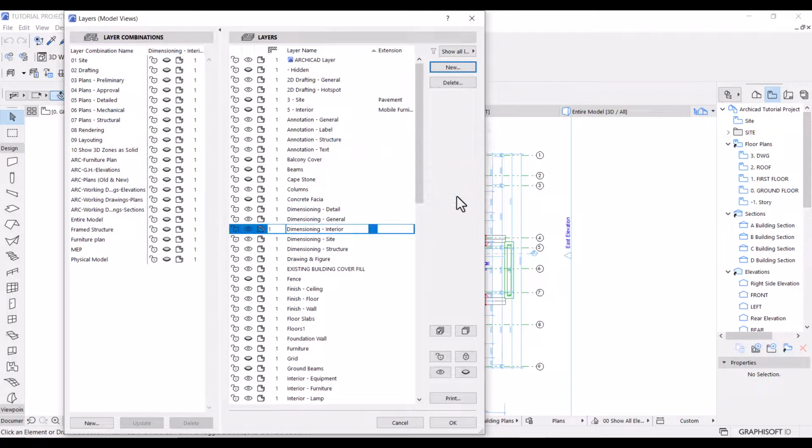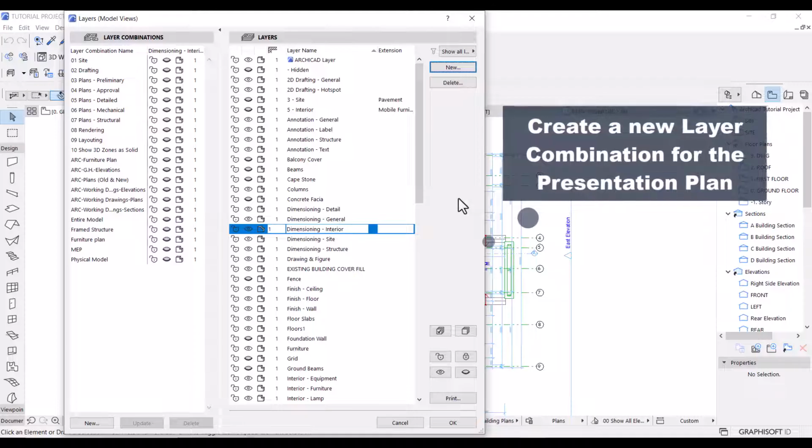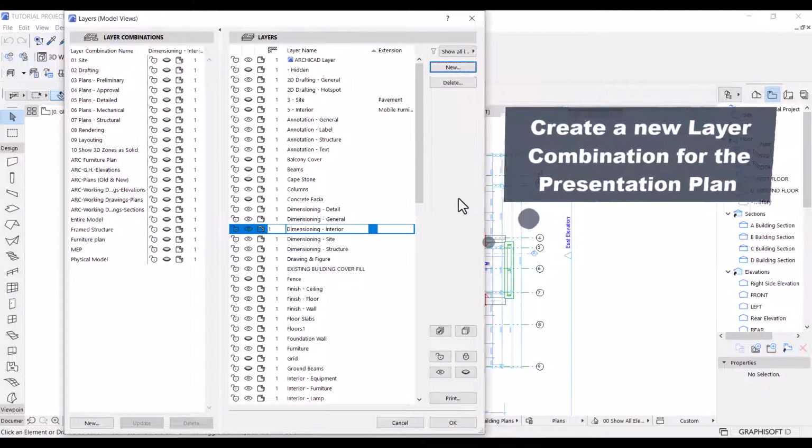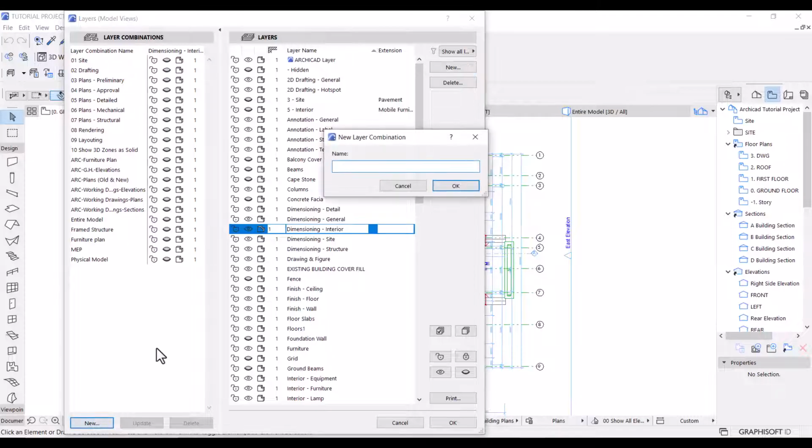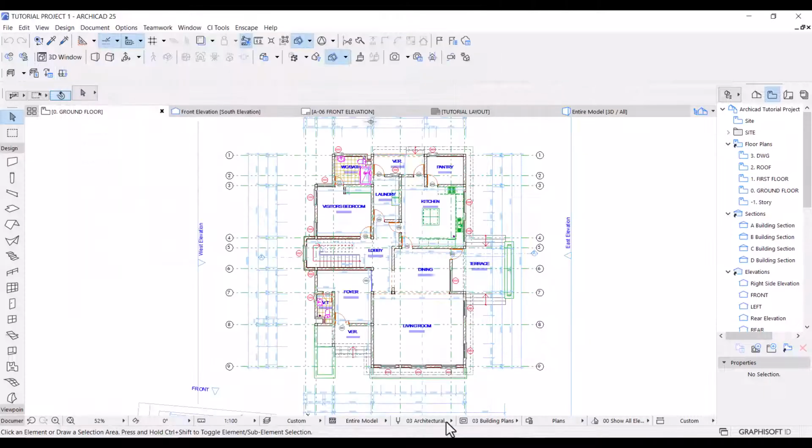Click OK. Let me also create a new layer combination for the presentation plan. If you don't know how layers and layer combination works, please click the video that just popped up at the top right corner. I'm also going to leave a link in the description. So on the left side, I'll click new and I'll name it Presentation Plan. Click OK and OK again.